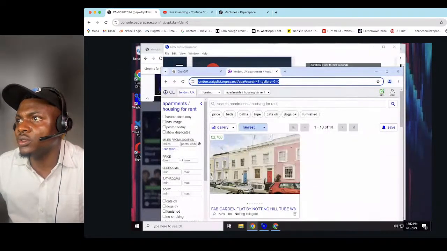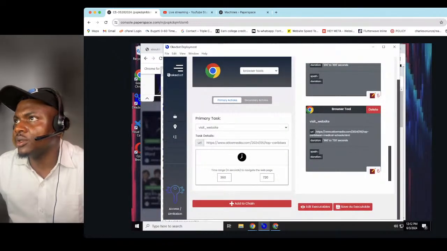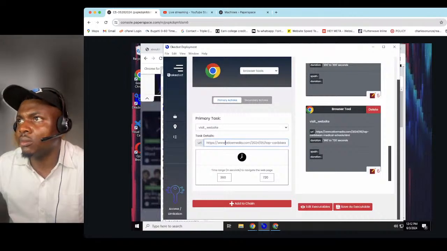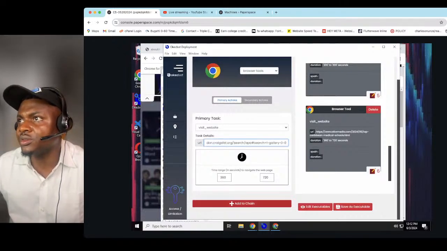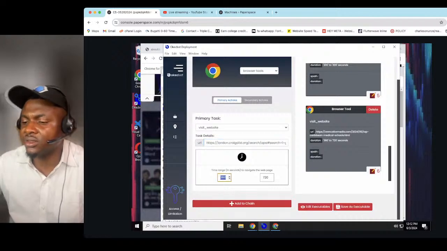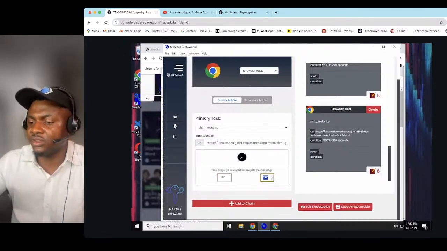Remember, we're cloning all our bots to have a personality around properties. So I'm going to be giving it like 2 minutes to 3 minutes on Craigslist.